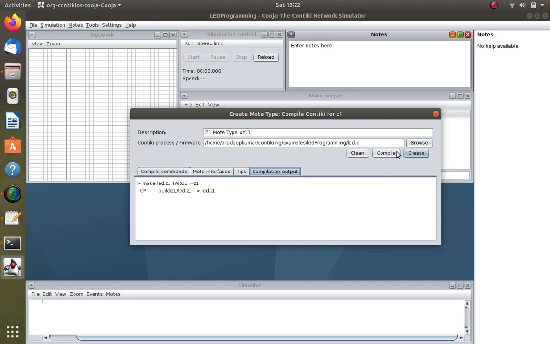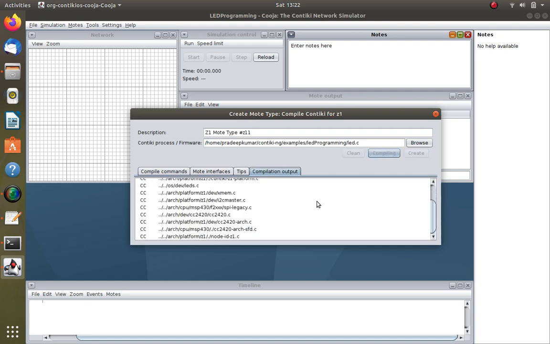LED.c compile. Since we have already compiled, it is done. In case you want to compile again, you press clean and then compile again, so that the entire object file is deleted and it will be compiled freshly. Once the compilation is done, create the number of sensors.